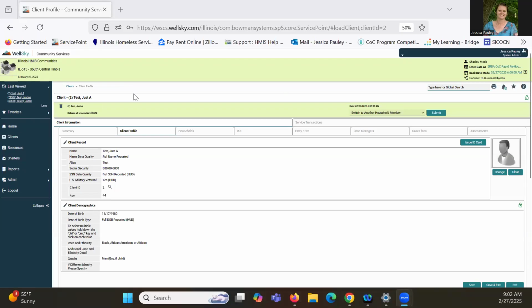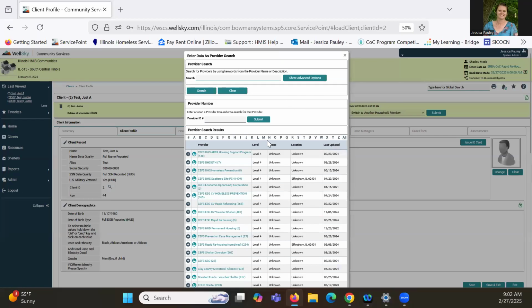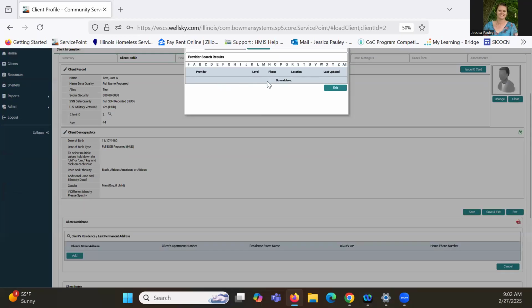So you'll see here that this is our test client. This is not a real client, so don't worry about information being on the screen. First thing you're going to make sure that you do is that you are entering data as the project that you are putting the client into, right? We've talked about that several times. But to do that, you would just click over here as the enter data as, and then fill in whichever project that is. So for this project, we're going to say that they are entering URBA's rapid rehousing program.